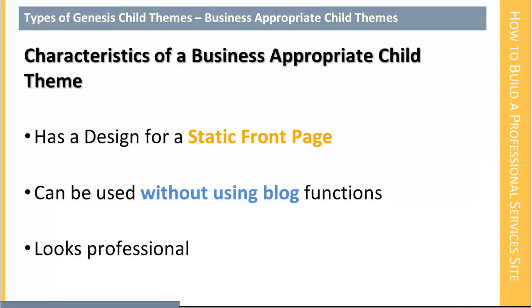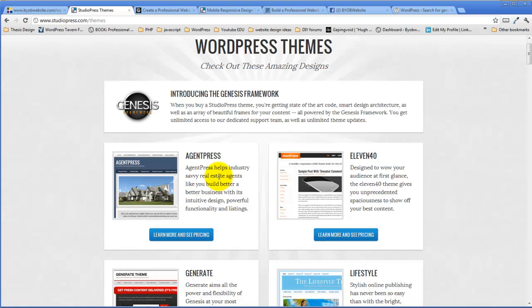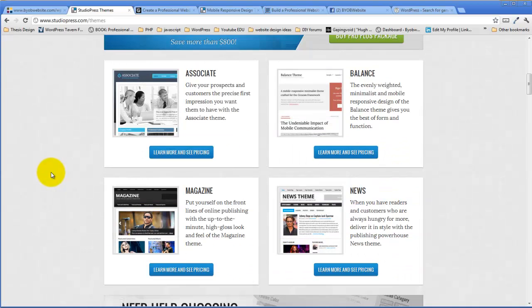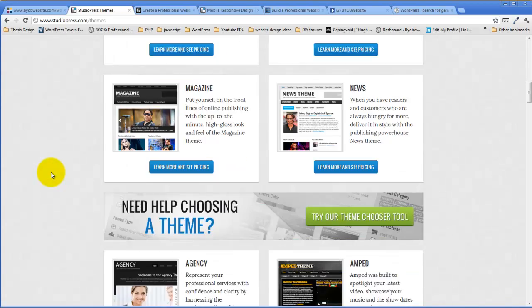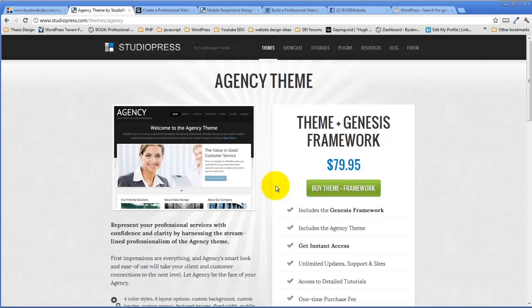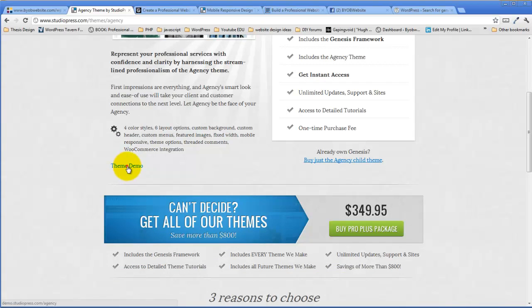So, having said that, we're going to take a look at a few of these so you can see what I'm talking about. We're going to start off with the agency child theme, because the agency child theme is the theme that we are using. This is the agency child theme. I'm just going to take a look at its theme demo.